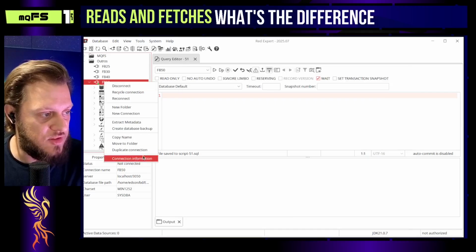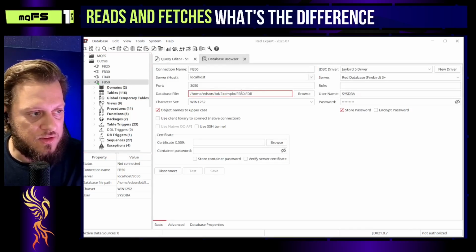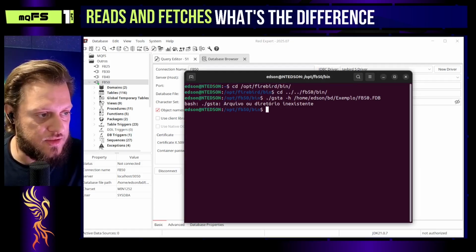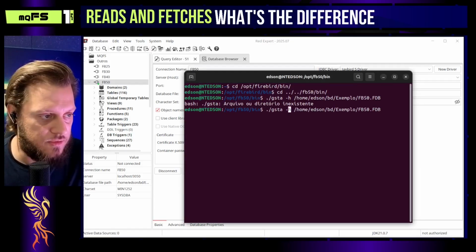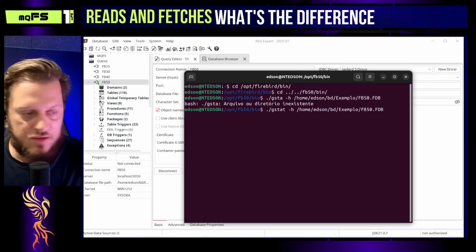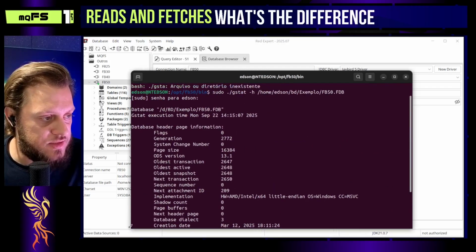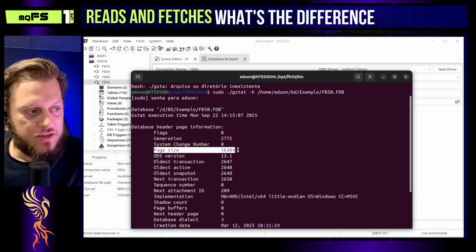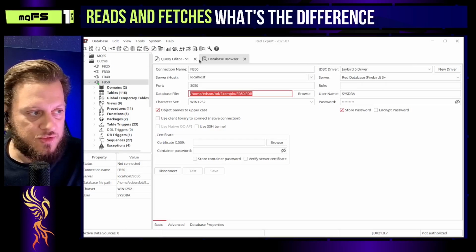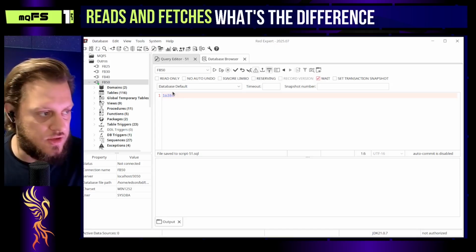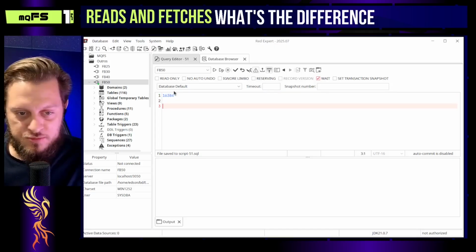Let's get the path of the database here. I'm using the Red Expert. Getting this path, we can paste it here. Let me fix it: sudo gstat. Now you can see your page size here. The page size is 16K, and remember this number. I'm going to take a note of this, and you can see your page size also to see the same information.